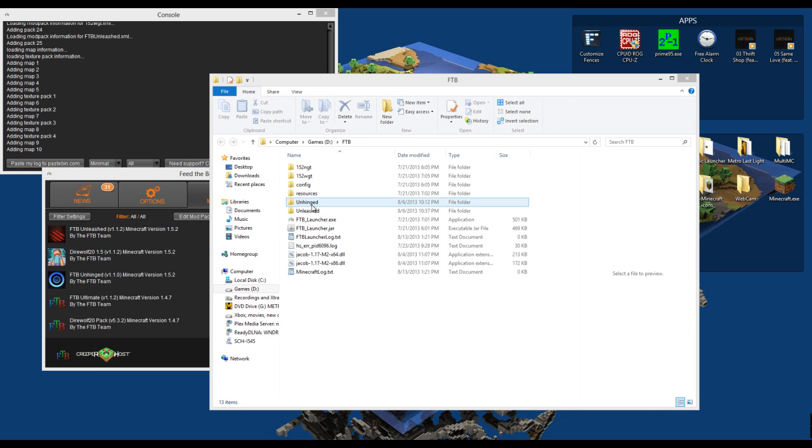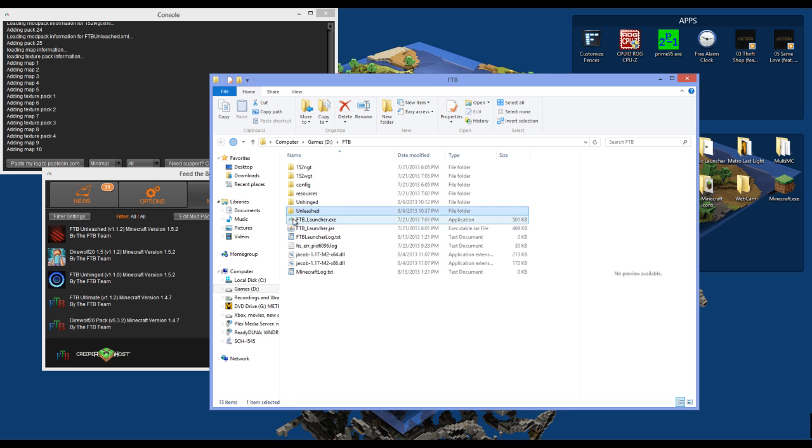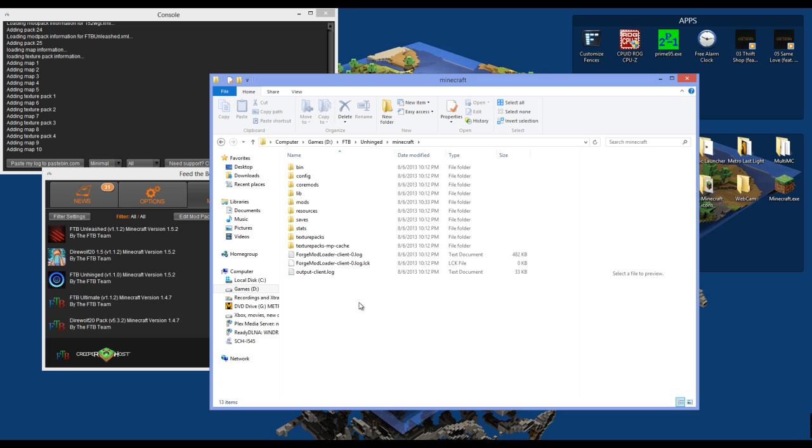It creates different instances for you to use. So you have Unhinged and you have Unleashed. And it's kind of like MultiMC in the way that it's set up. You have your instance mods. This is all the stuff that gets installed into the Minecraft.jar. You will not see the Minecraft.jar anywhere. It gets loaded on the back end, so that's pretty awesome, isn't it? So there's that right there.